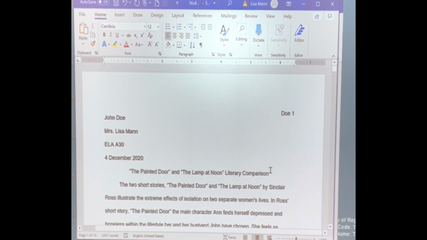Your title should be the same size font. It shouldn't be bold, nothing. It should just look plain like this. Make sure it is centered though. Then simply click return and you may start writing the bulk of your essay.